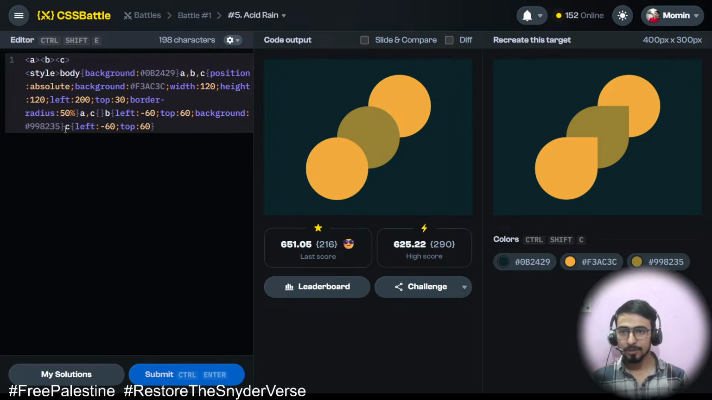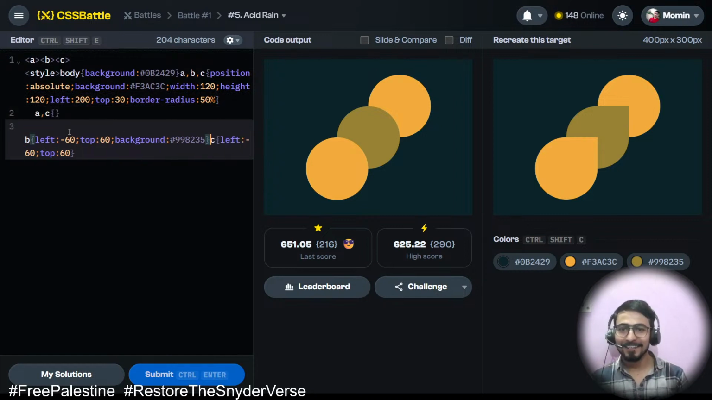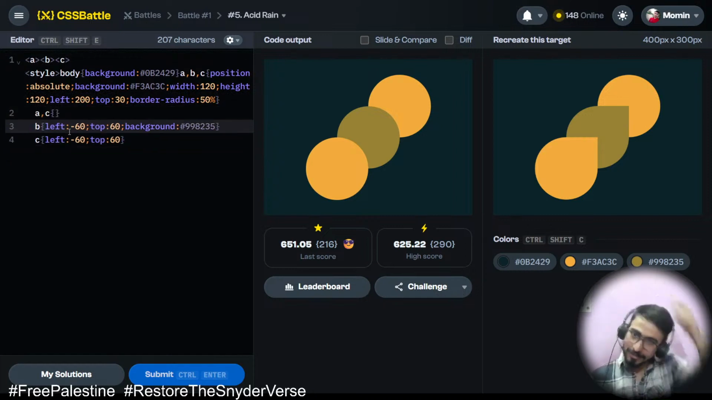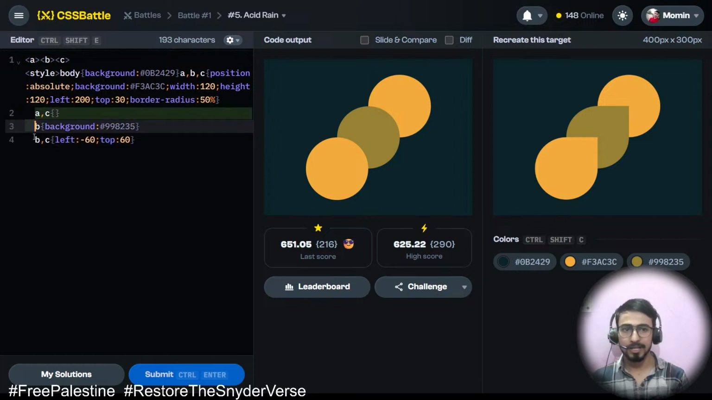B and C I can have in the same block. Let me put it in new lines. It is becoming complicated, but I can simplify it later. I can remove the spaces later, but first complete it. I need one block for B and C. So this will be a B comma C block. Then here I don't need this. But for B I need a different background color, and for B and C I need a different border radius. So for A and C we don't have anything common, so I can remove this.